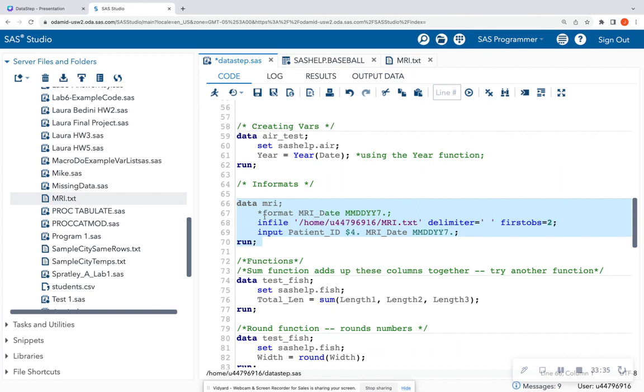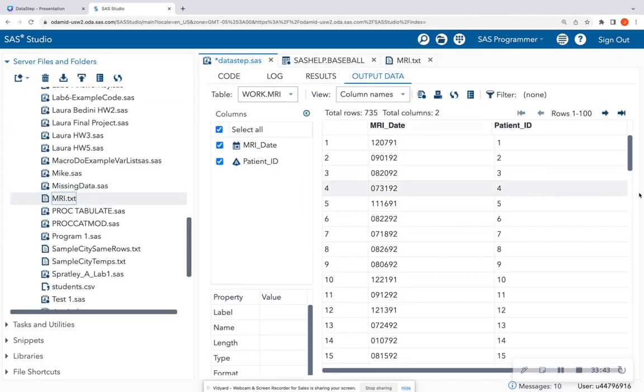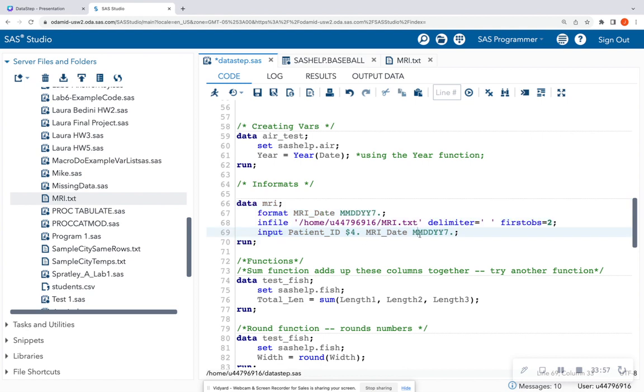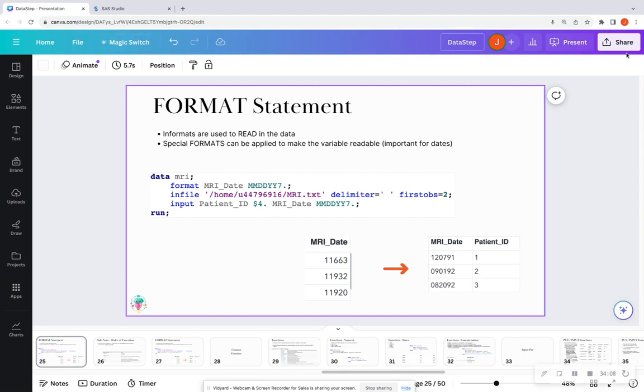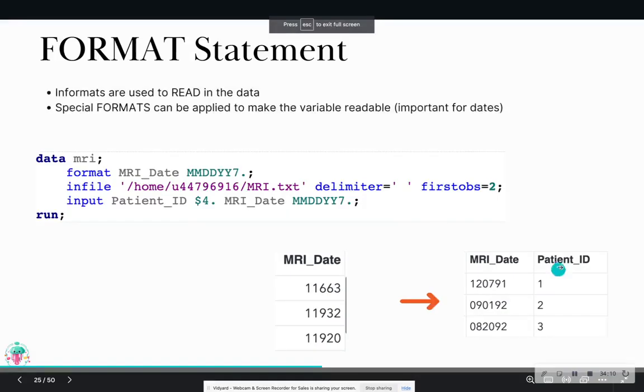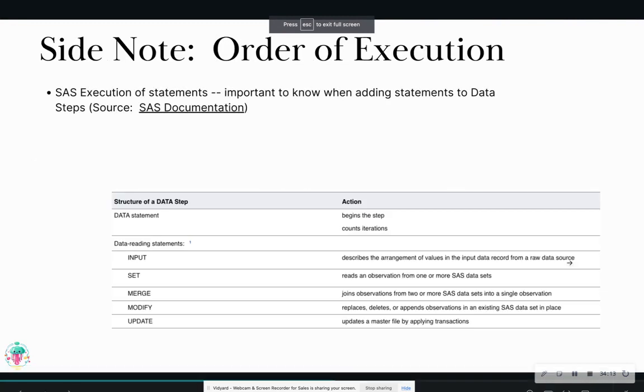But now if I uncomment my format statement, and notice that I put it above the infile statement, I see now that my MRI date is exactly how the text file looks. So now I have the exact date, which in this case would be November 16th, 1991. So this is informats. Dates need these informats. Please just Google SAS date informats and you will get tons of different informats that you can use based off of your use case. All right, let's hop back over and let's continue because we're learning a lot.